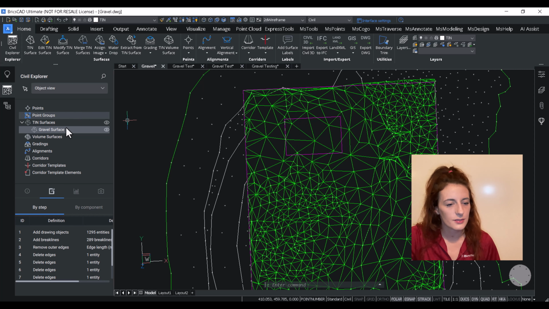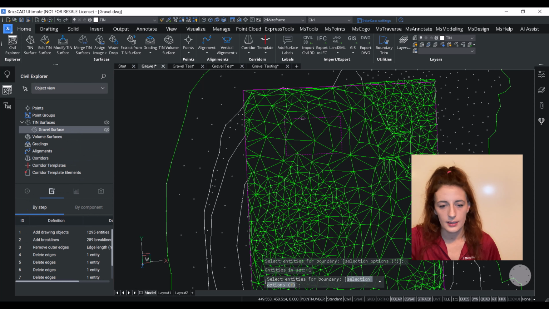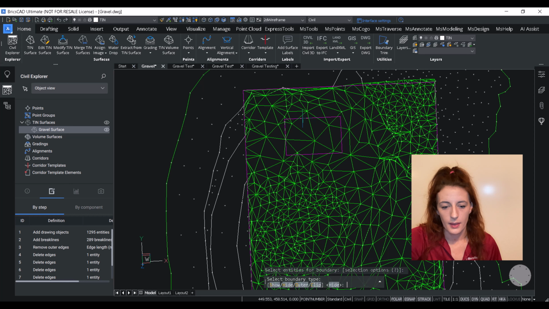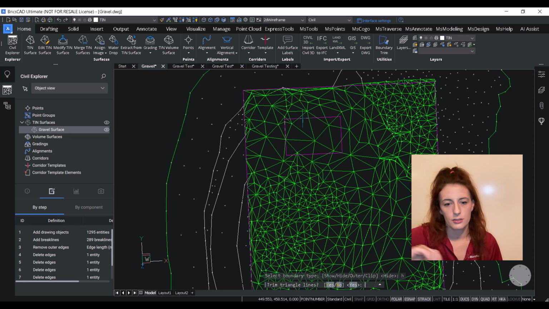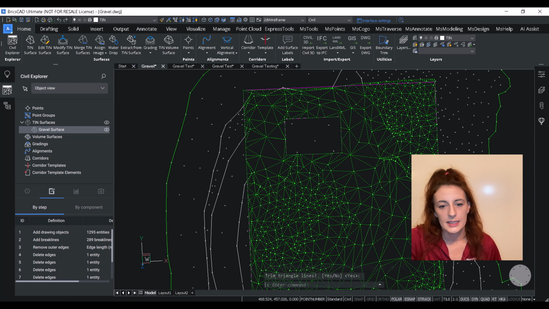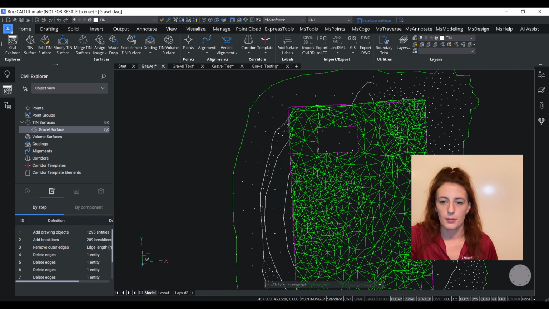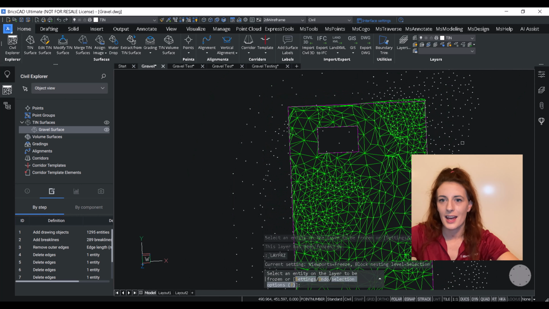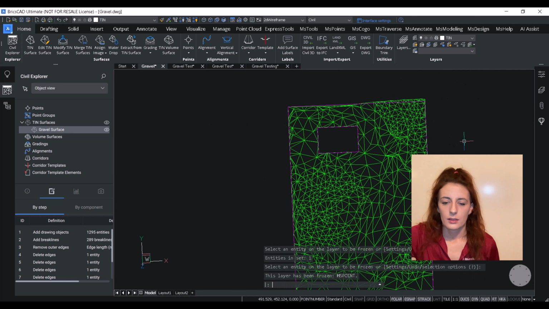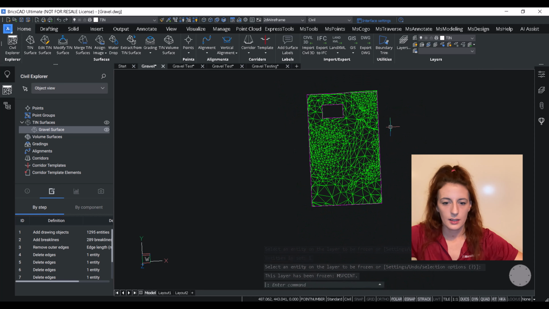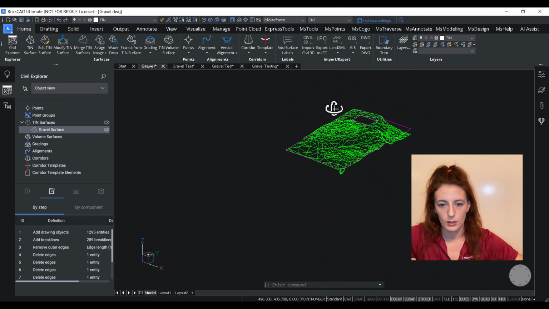Let's go over to our surface, right click, Edit. We want to add a boundary. We are going to select our inner polygon, hit Enter, and I'm going to say H for hide, and I'm going to say yes to trim the triangles. So you can see that that has removed that area from my surface. I'm just going to freeze some of the surface data in the background so we can just look at the TIN surface itself. So there we have it. There is our surface.